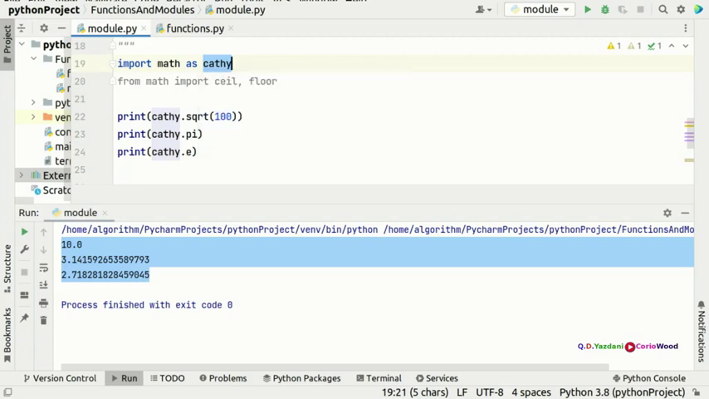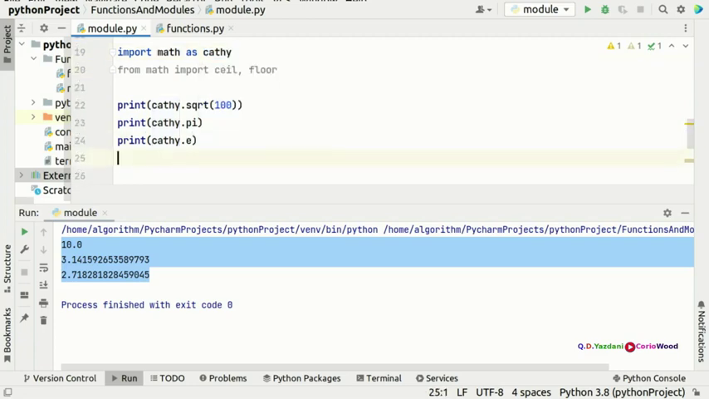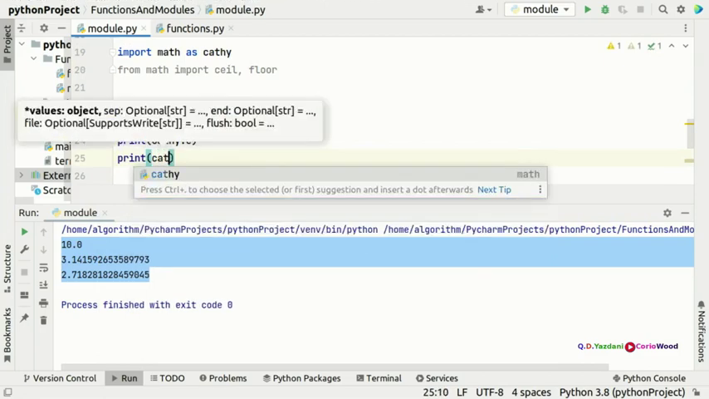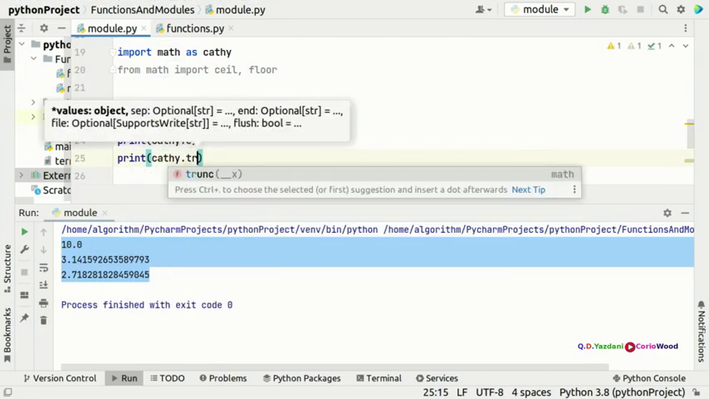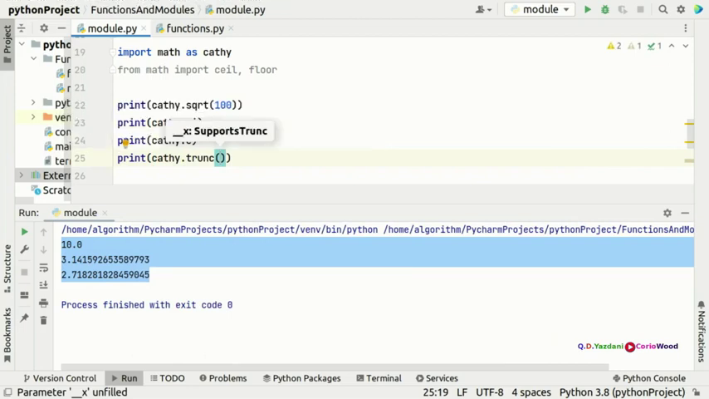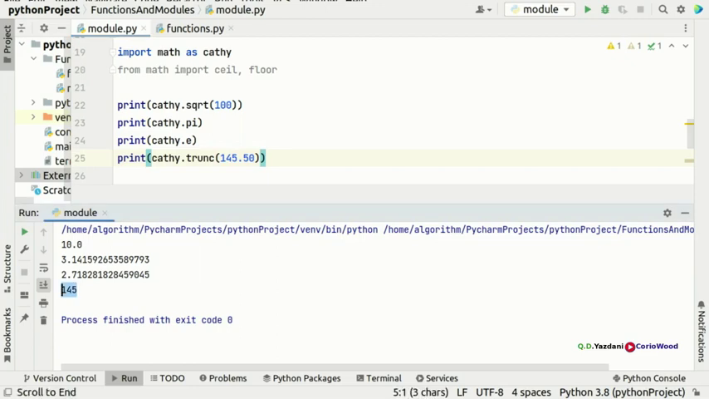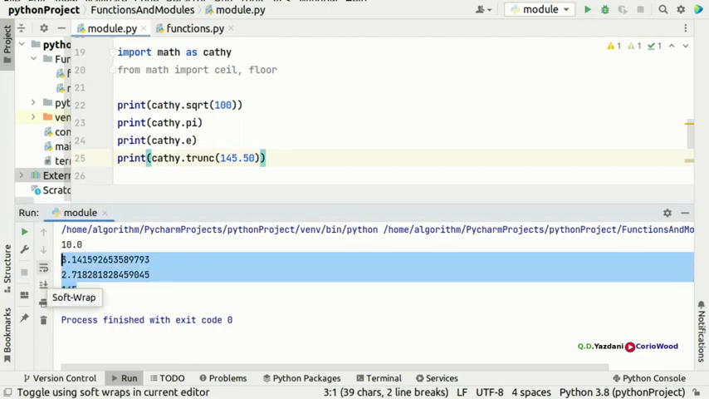For example, you can use truncate as well. So if you put a print, Katie dot, if you look here, the functions are already there. And you want to truncate, for example, 145.50. Now you're going to see its truncate is 145. What is truncate? Truncate removes the fraction.